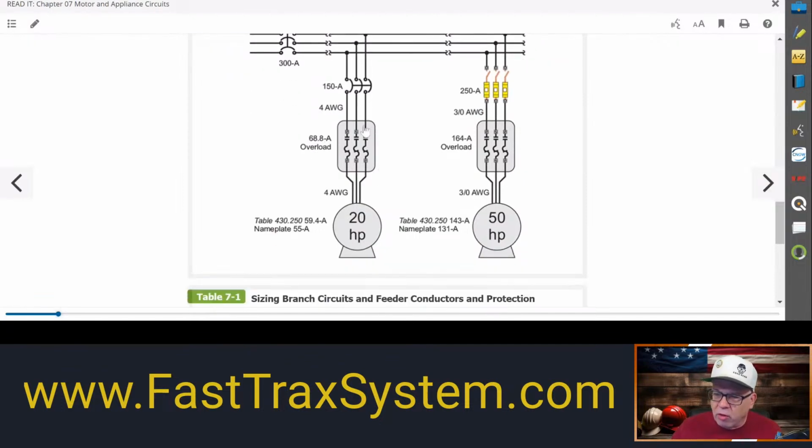All right, so let's do the overloads and get them over with. So the overload is based on the nameplate. Where does it say that in the NEC? Well, that's going to be at 430.32. Okay. And these are things that you can just kind of cement into memory.